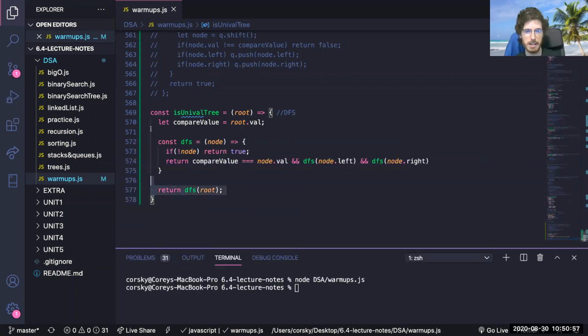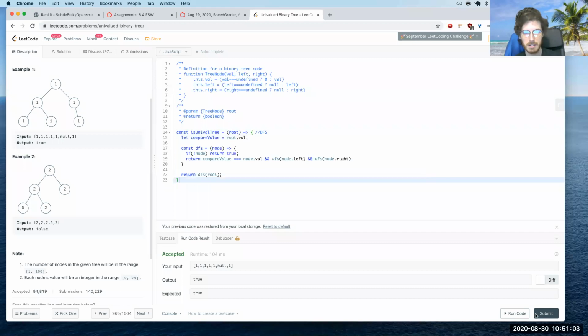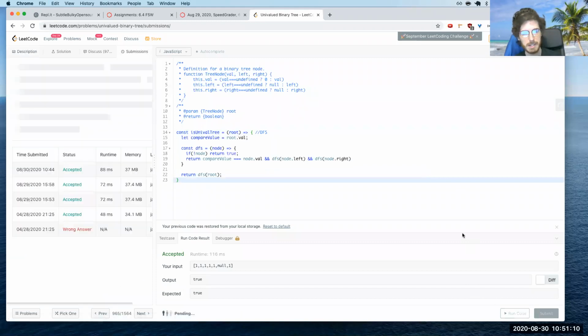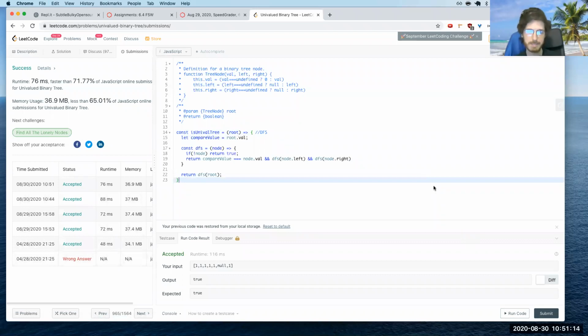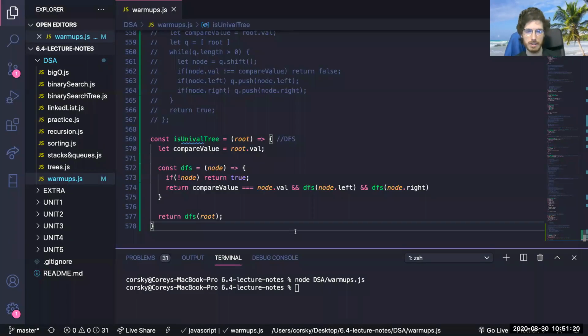So let's go ahead and check this one. We'll start off just by running the code and submit it. And this will also work. Any questions on this one?